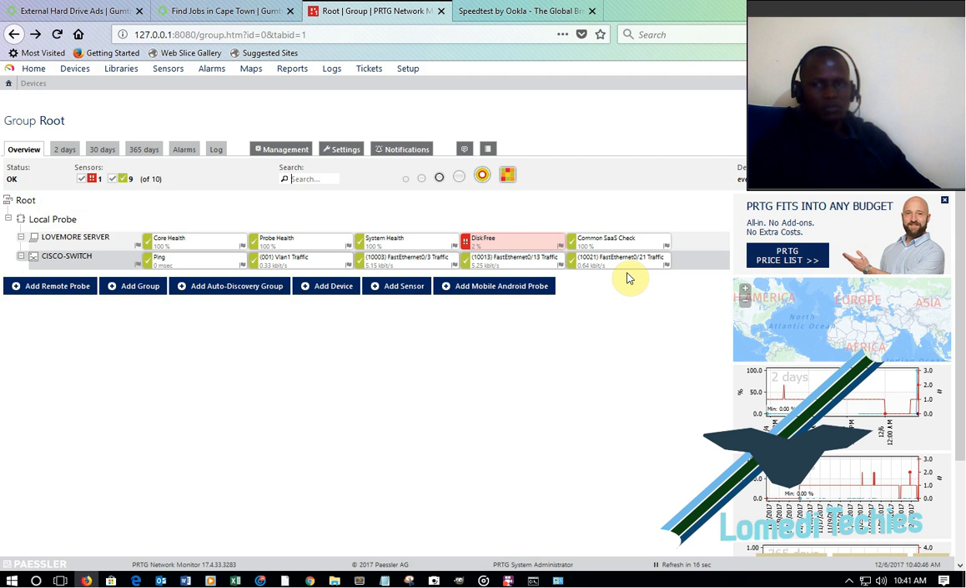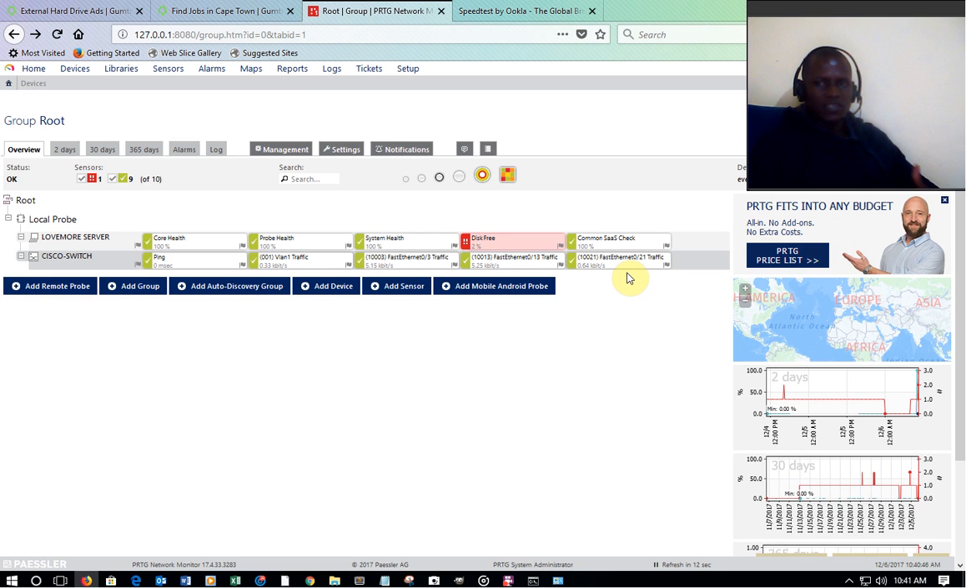But if you want to be more specific, you can go to a specific interface and maybe you're trying to track somebody who is busy downloading, maybe streaming, and you want to figure out the amount of traffic that somebody is using. How do you do that? First of all, you go to your switch and then find out the port that somebody is connected to and then try to monitor that interface.